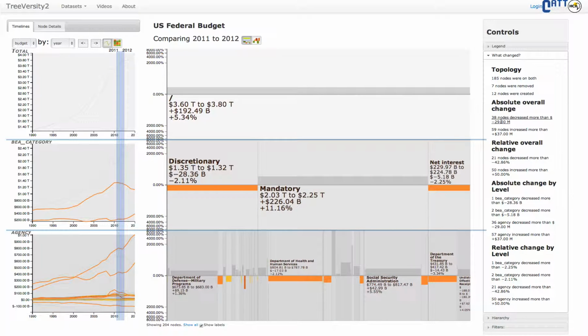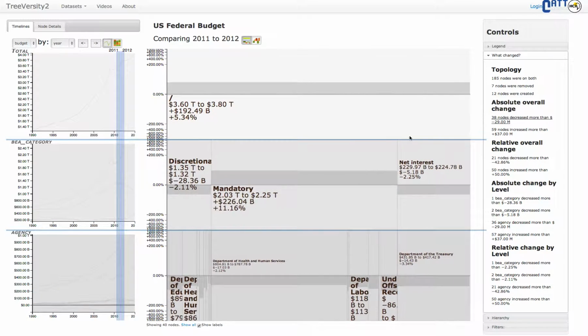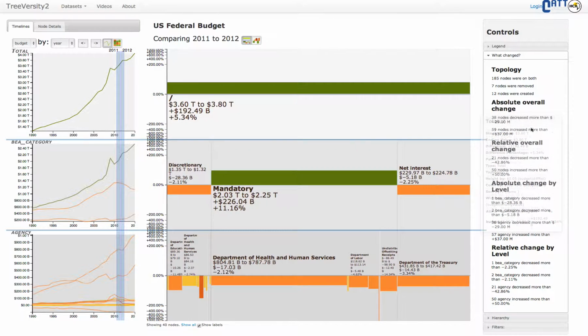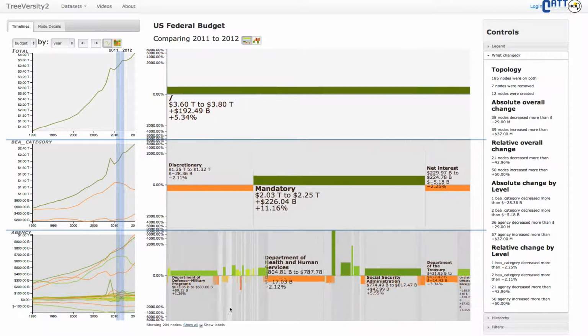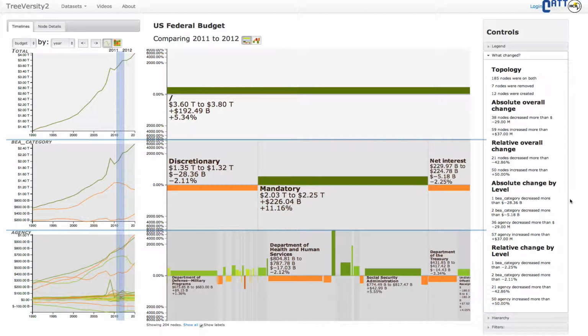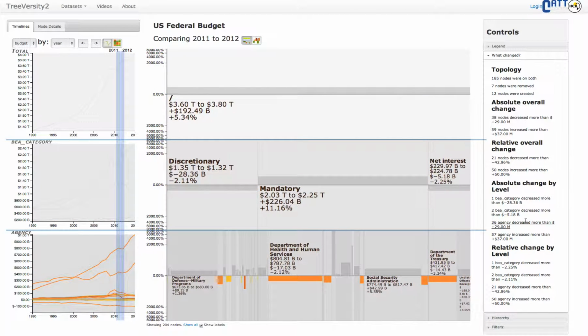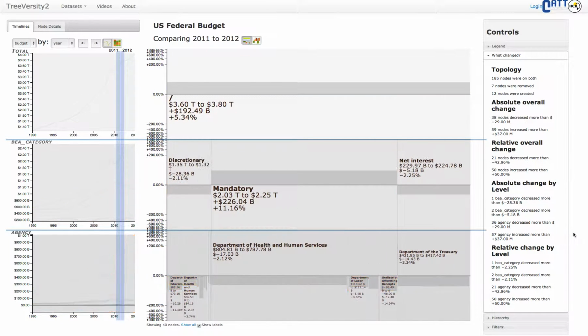And go back to the decreasing ones that are hovered and highlighted on the view, and then I can click on them and see only those changes. Or I can go back to showing all the nodes, and then for instance see only the agencies that decrease more than 29 million and zoom into those.